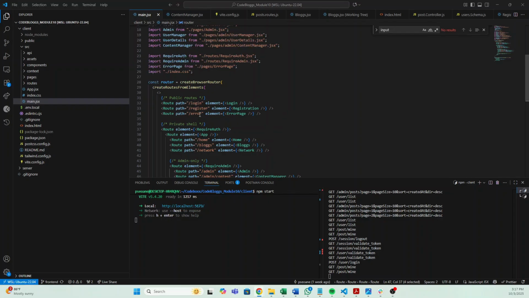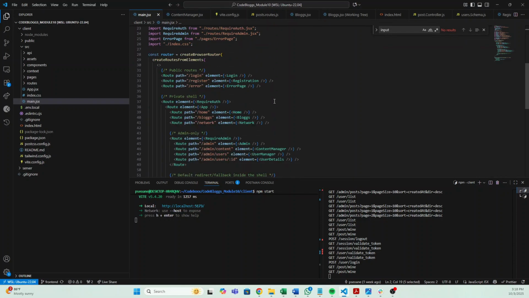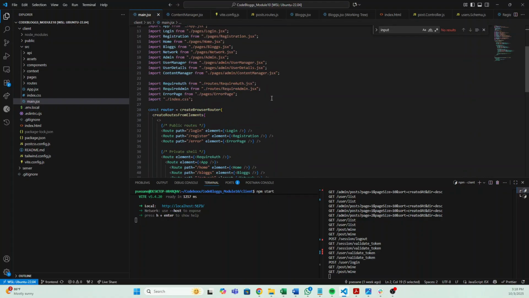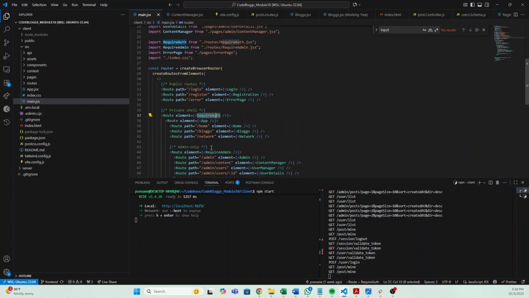So here in main.jsx we have all the routing. Routing is handled by React, and we have all the pages here: home, blogs, network, login, and admin. RequireAuth is imported. It protects all logged-in routes, while RequireAdmin wraps the admin pages. The true role enforcement still lives in the backend, but these guards give a good user-side experience.